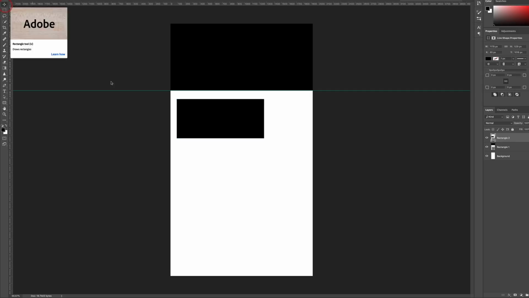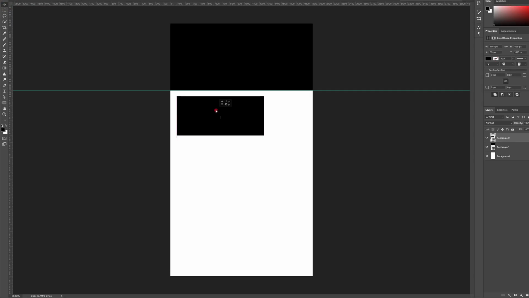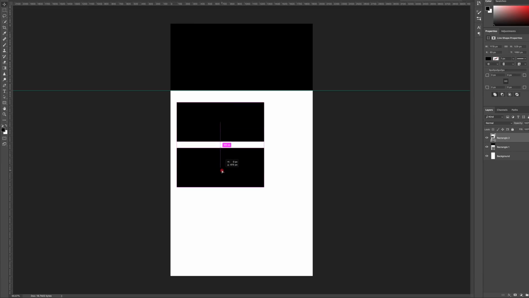Now, the other way that you could actually make this faster for you is to just press down the Option key or Alt key, and then just drag. By doing that, it just makes a duplicate of that shape. Okay, so what I'm going to do now is hit Command T. This is a free transform shortcut. So this allows me to resize this the way I want. Now that I've got that in place, I'm just going to hit Enter.